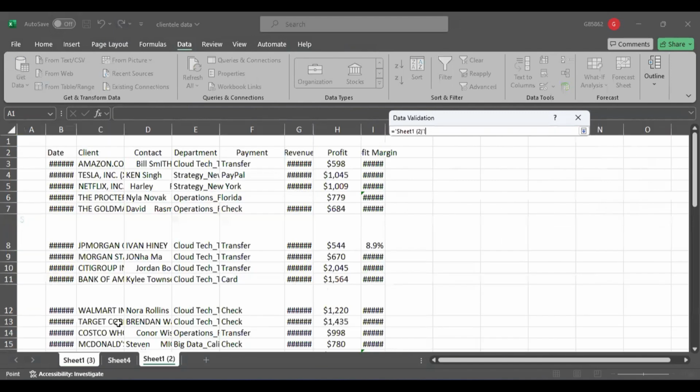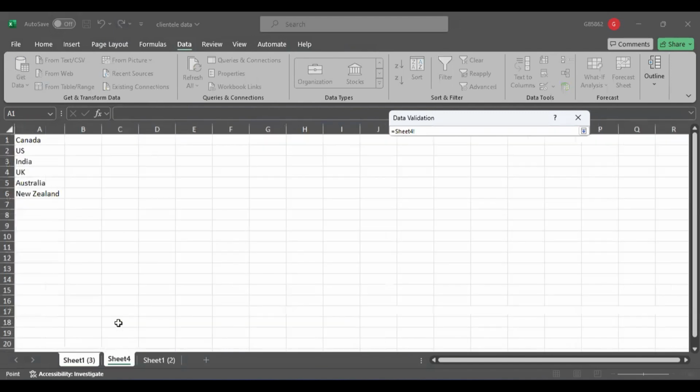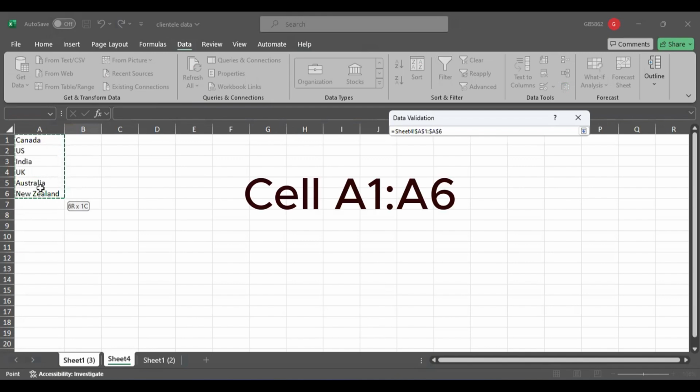It could be anything. It could be a list of products, or a list of salespeople that you want the data entry officer to only select, and you don't want them to make any mistakes or errors in the selection of the data. So I'm going to select all the countries. You can see it's from A1 to A6. If you know there's not going to be the possibility of having more countries, you can stop at the last row of the list.